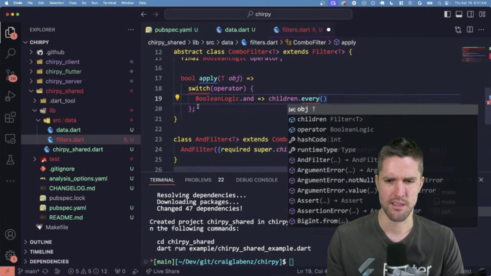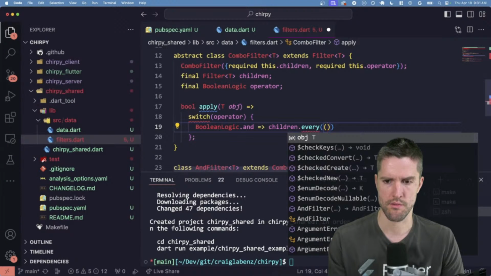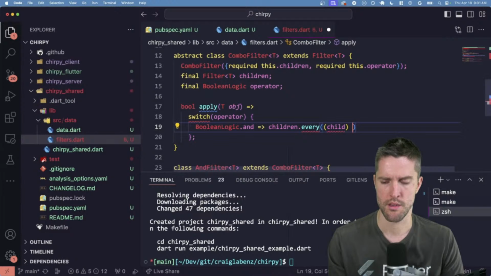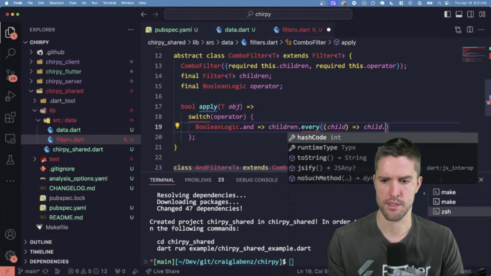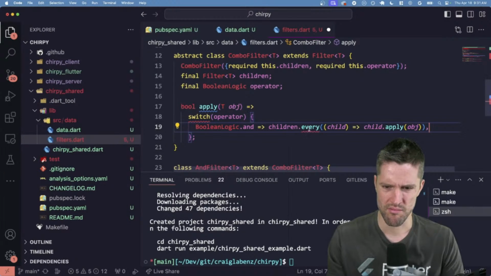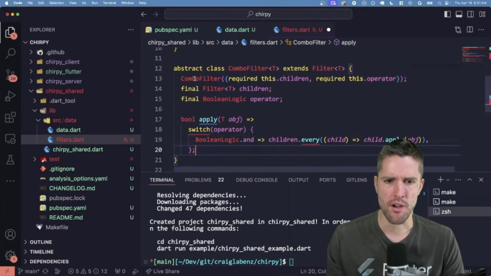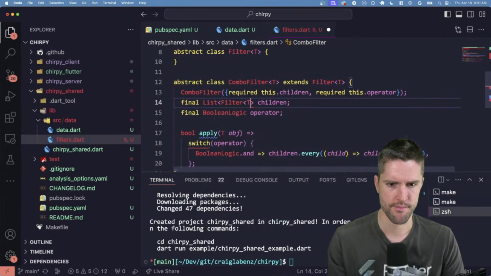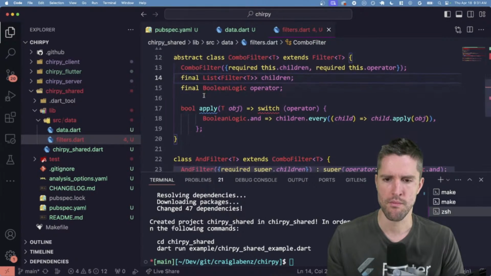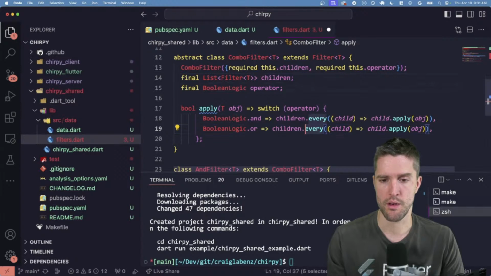what do I want to pass to this? Oh yeah. It'll receive a child, and we want to return child.apply, and we pass in the object. Here we go. What's your problem with every? It's a list of filters. Oh, there's supposed to be a list of filters. There we go. And then Boolean logic.or. For this one, it'll just be any.